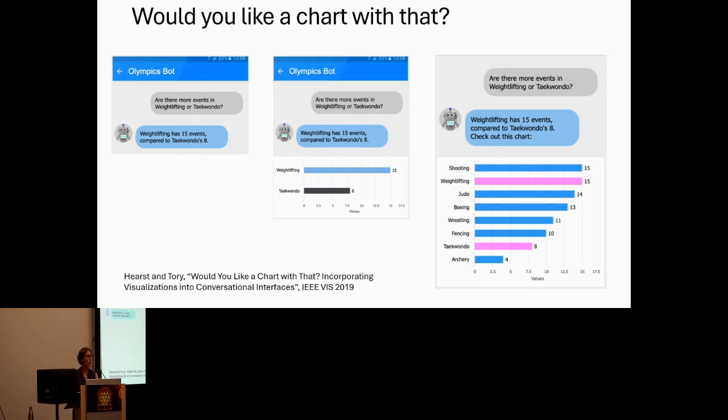So my first foray into Viz chatbots was work done with Marti Hearst, where we asked the question, what kind of answers would users want in a data chatbot? Would they want to see charts at all? And if they wanted to see charts, how complicated a chart might they want? So just one example shown here, we have different answers to a question about Olympics data where the user is asking, are there more events in weightlifting or Taekwondo?